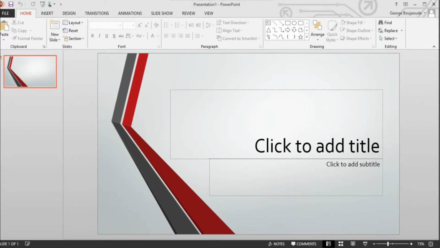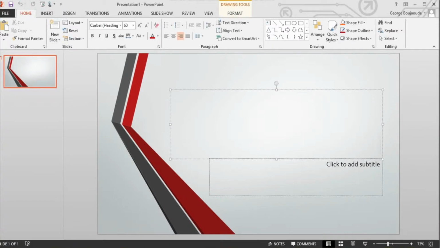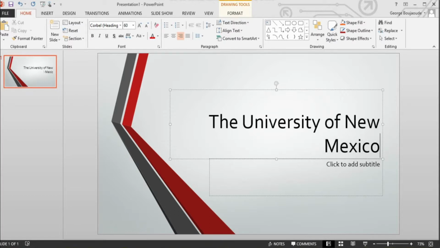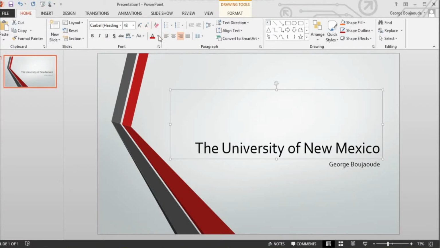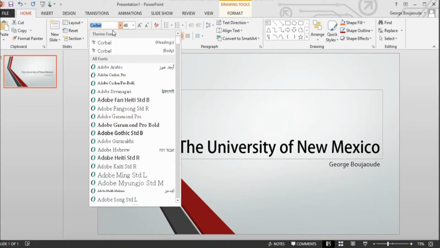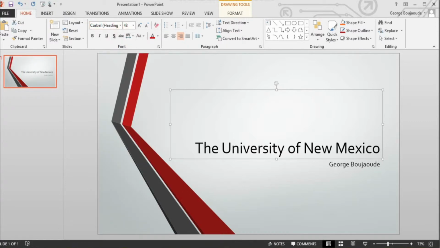Okay, so the first thing you can see is that we can make a title right here. So I'm going to call it the University of New Mexico. And then I'm going to put my name down here. So as you can see right now, we have some letters that are too big. It looks kind of funny, so we can go over here, make the font smaller. We could even change the font type here. I'm just going to leave it at Corbel, kind of like that.